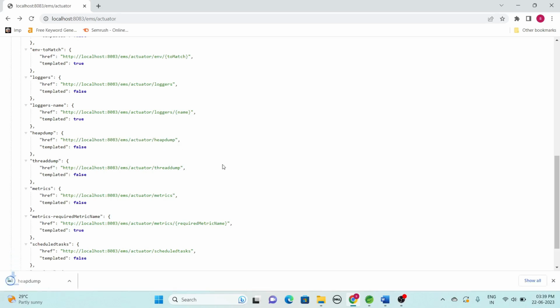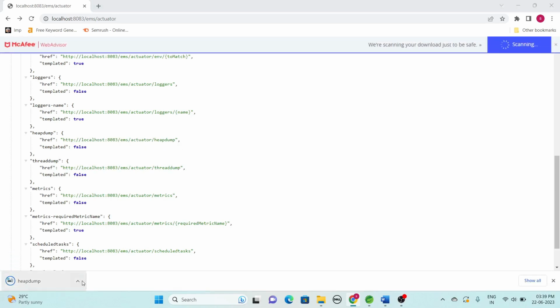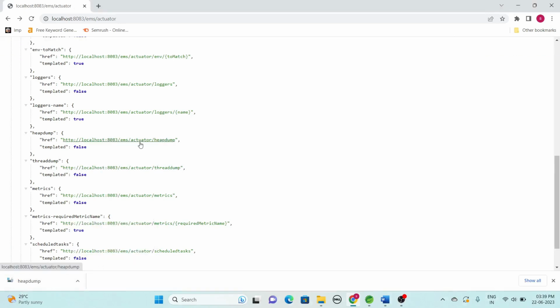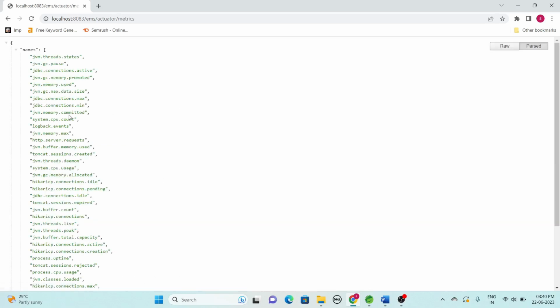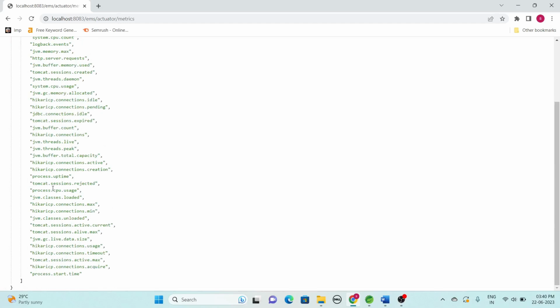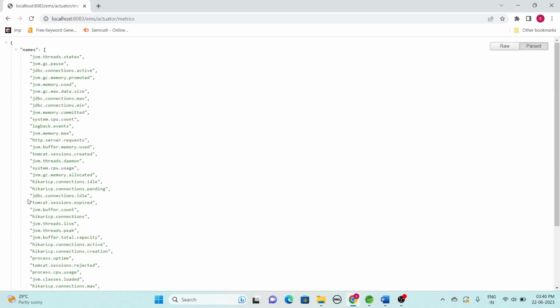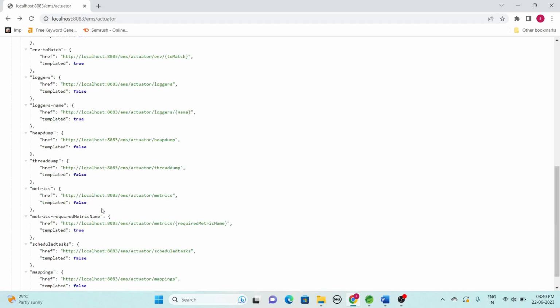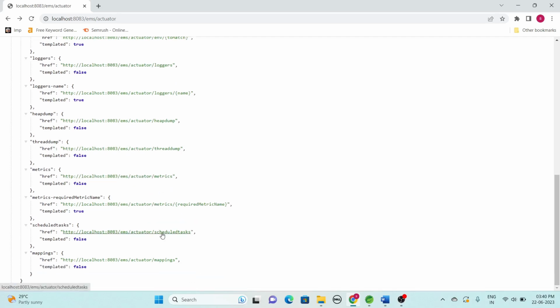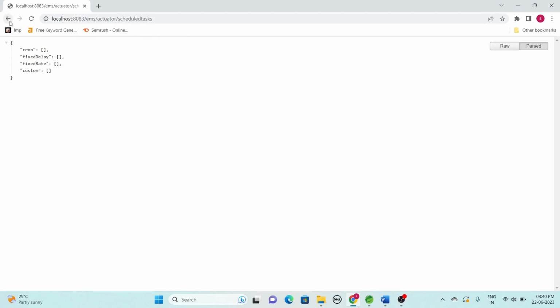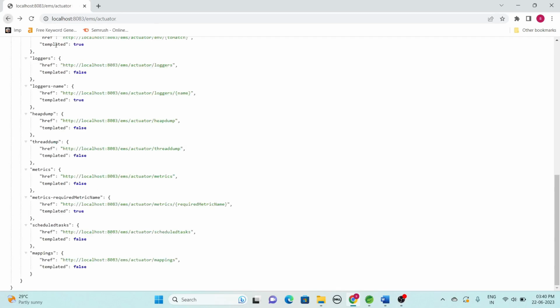So heap dump, if I click on this, it will download the complete heap dump. So this is a heap dump, and thread dump, again if you click on this, it will download. And these are the metrics. You can see the state of the complete metrics will be shown. So this is about the metrics. It will give scheduled tasks. As of now I don't have any threads enabled in my application.